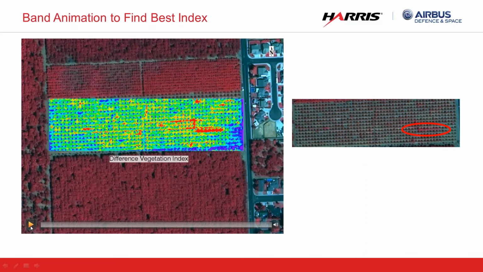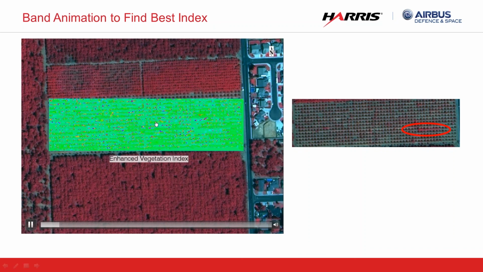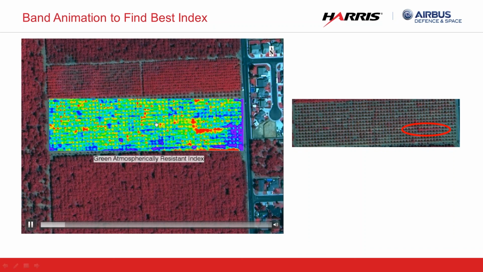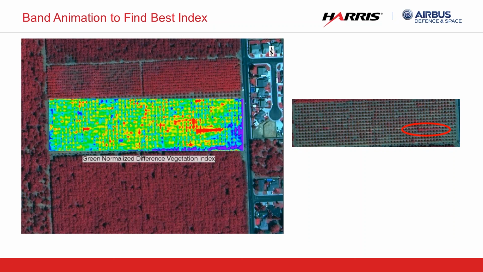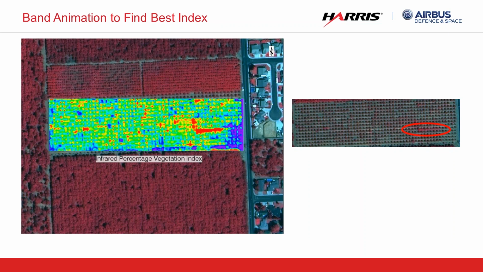I'm going to start this animation, and one of the things to notice here is that the different indices show very different results. It's not always that an NDVI or OSAVI or MSAVI is really going to be the best one for you. And so that's where this data discovery piece really comes in.